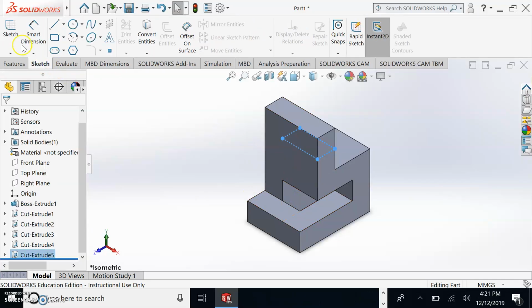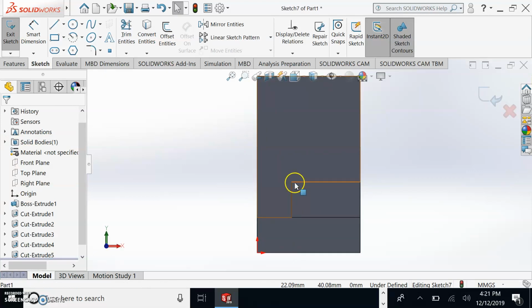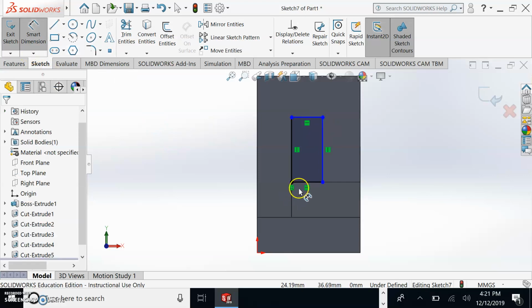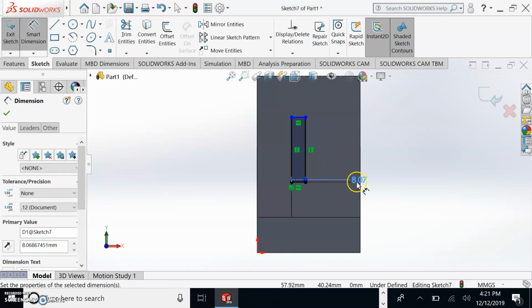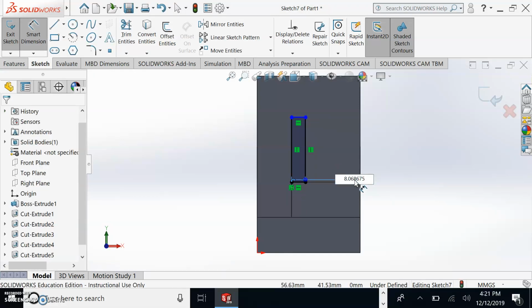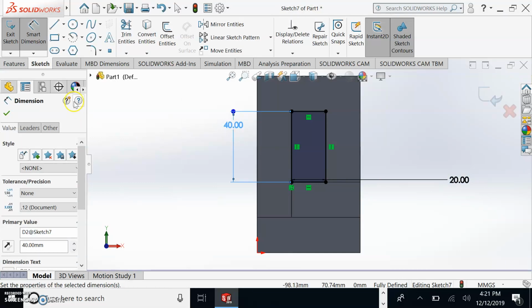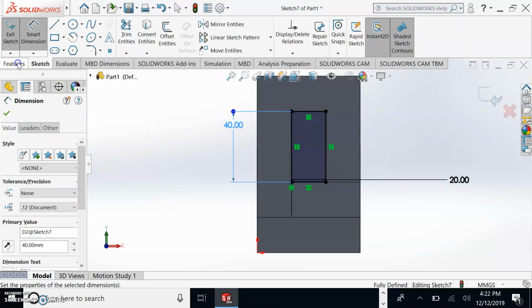So I'm doing a sketch here. Control 8, 20 millimeters from the left and 40 millimeters from the bottom line. So right here at this point. And I said it was 20 millimeters wide. Oops, that's not 20. And 40 millimeters tall. And I believe that is an extrude cut the sketch 20 millimeters blind.